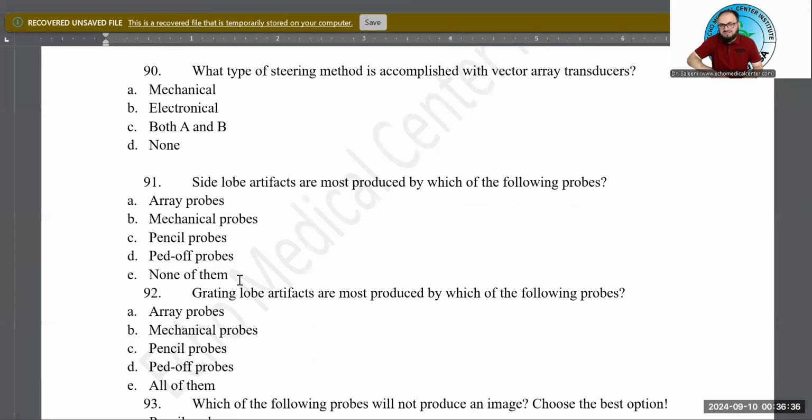Yes, simple. Mechanical probes. Why? Because the mechanical probe has only one active element, one crystal. That is correct. Side lobe artifact is mostly seen with the mechanical probe. Okay, now this is another question. Grating lobe artifacts are mostly seen on, or we can say produced by, which of the following probes?